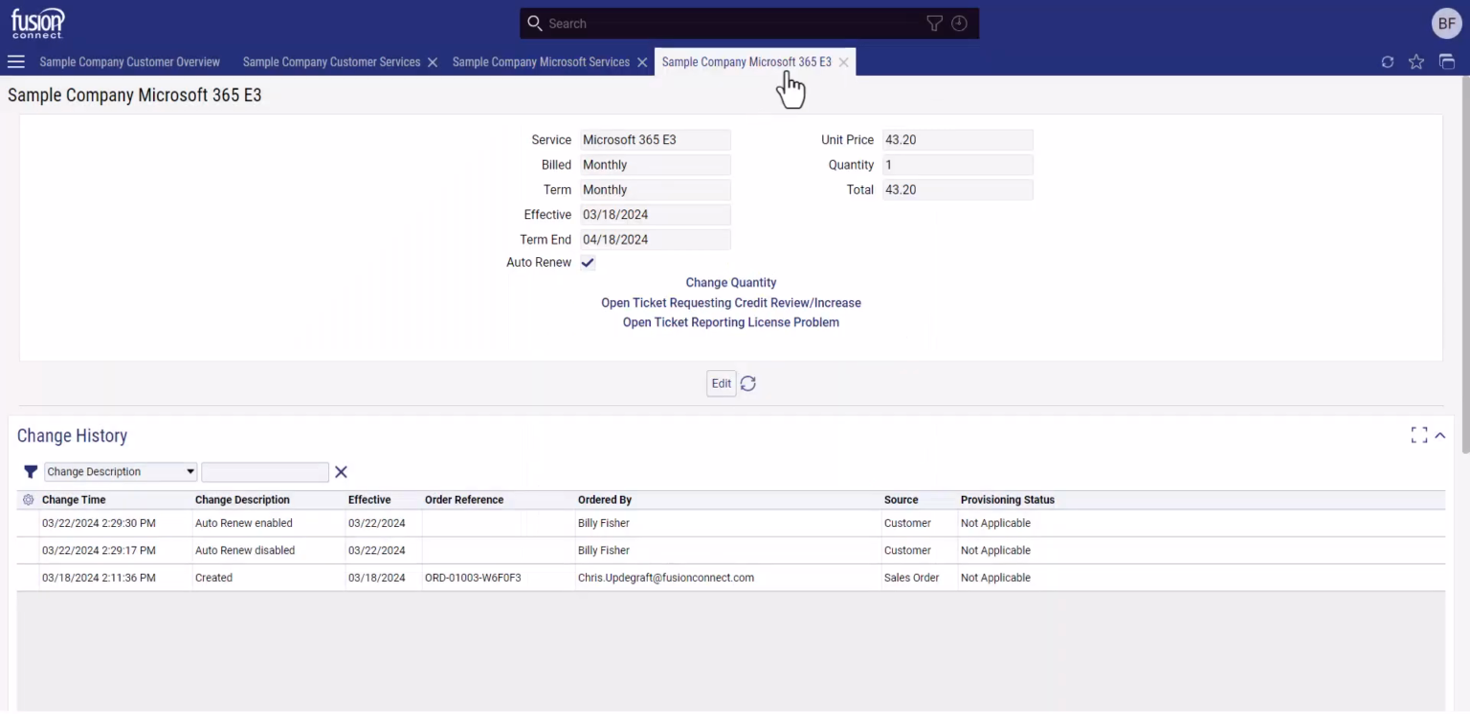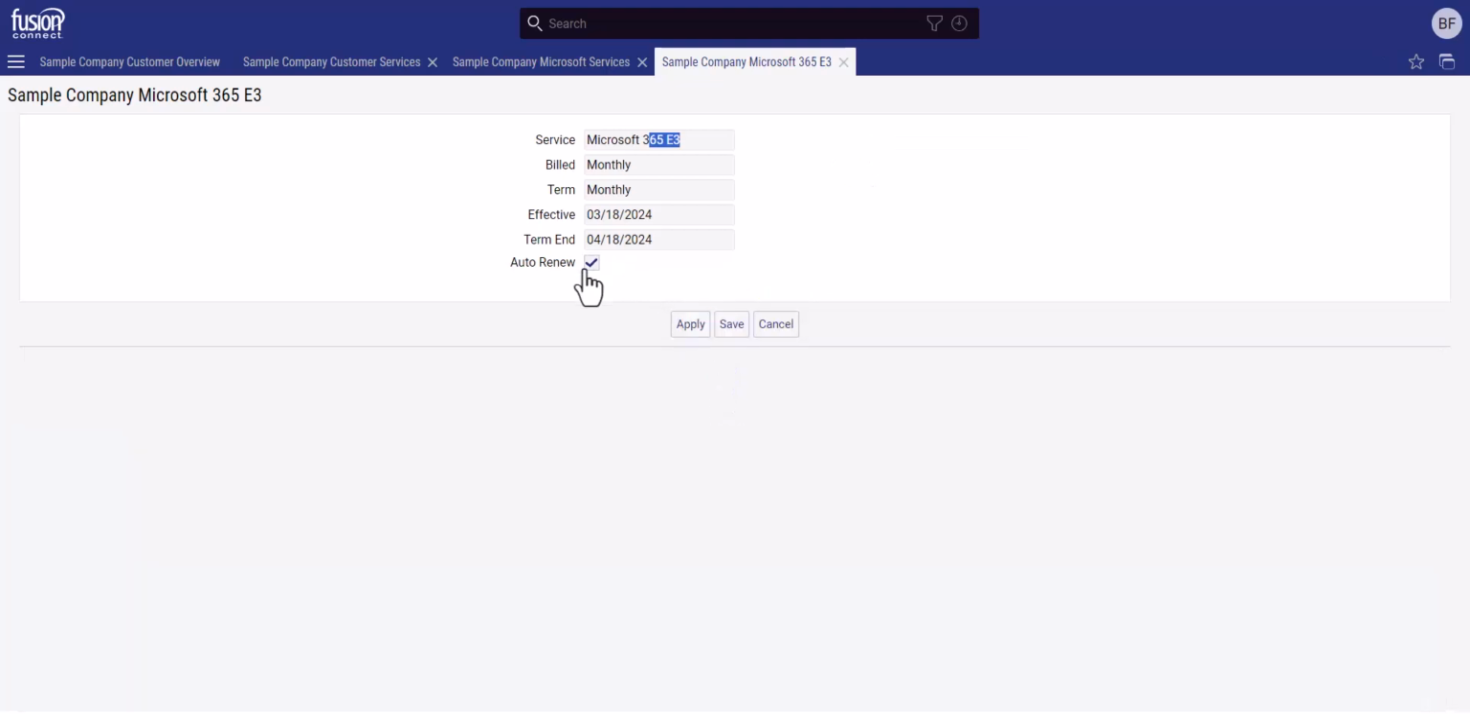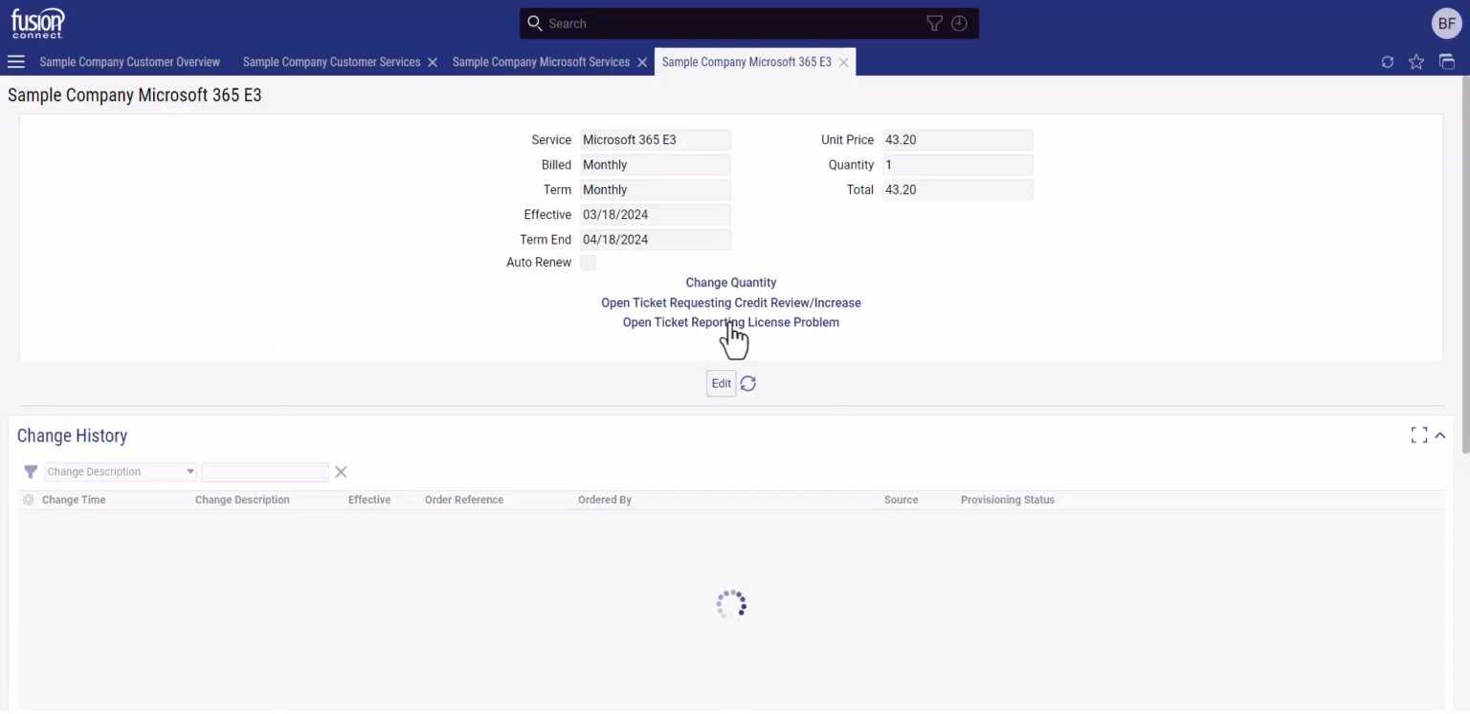Also note that in your E3 Licenses tab of your portal, you can also open up a ticket requesting a credit review or increase, or you can open a ticket reporting a license problem. Again, all tickets will be viewable on your overview page in the ticket tile. If you wish not to auto-renew your E3 licenses, you can click Edit and uncheck the auto-renew. Click Apply. Upon that term end date, your licenses will no longer be available.